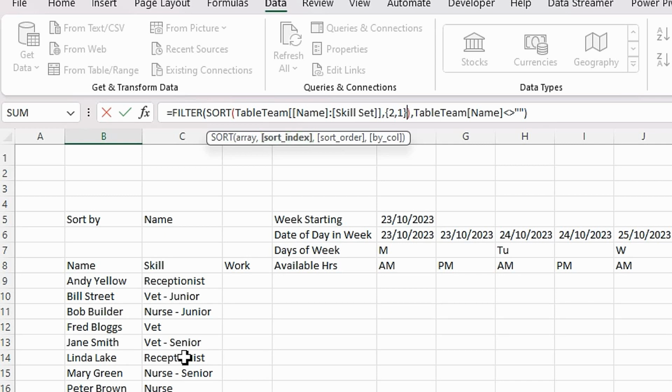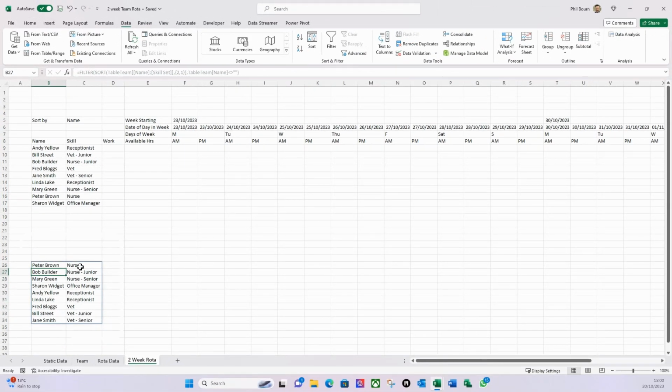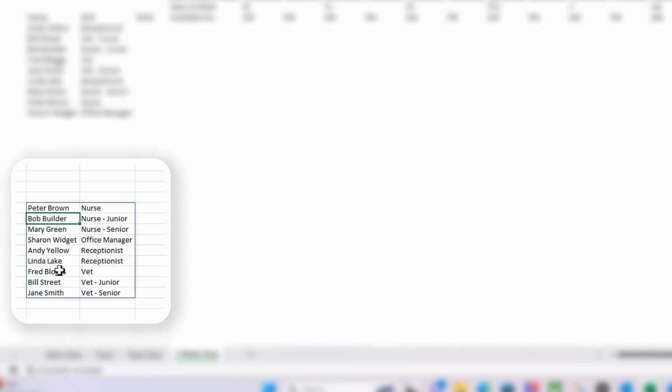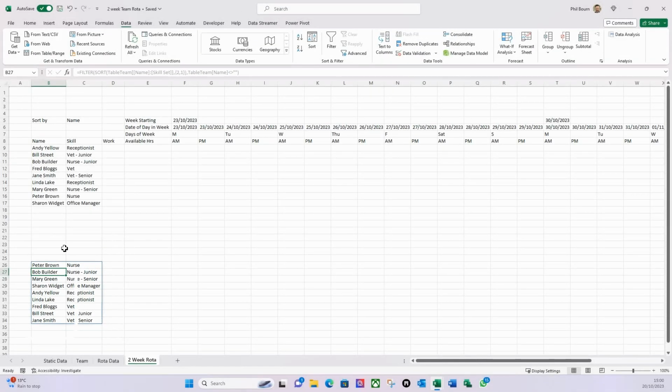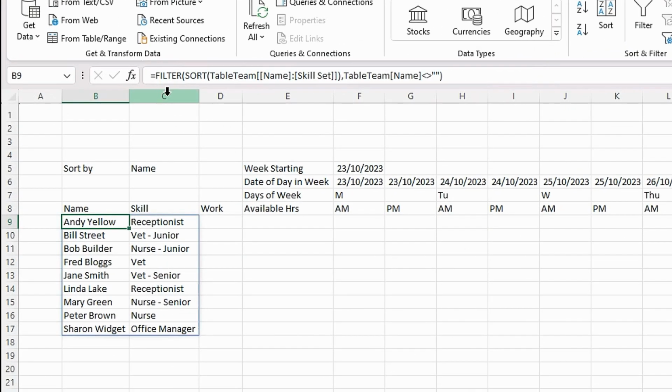And if I hit return there, now what you can see is it's sorted them by the skill set and then by the actual name. So that works as a formula. So what I'm now going to do is I'm going to just copy that like so, do control copy and escape. Then on here, I'm just going to put an if statement.